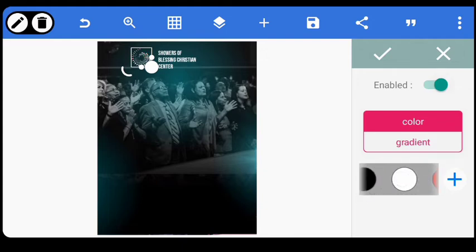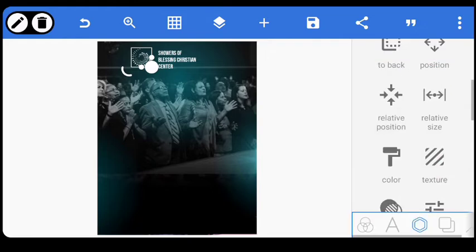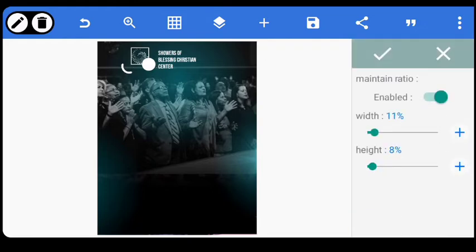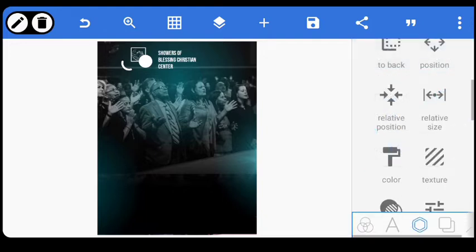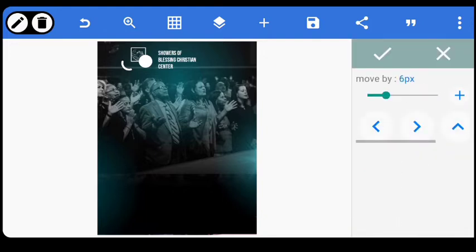Okay, and right here I can just reduce the size a little bit further. Okay, let me reduce it some more. Now position it properly. You can just position it somewhere right here by the back of the text.